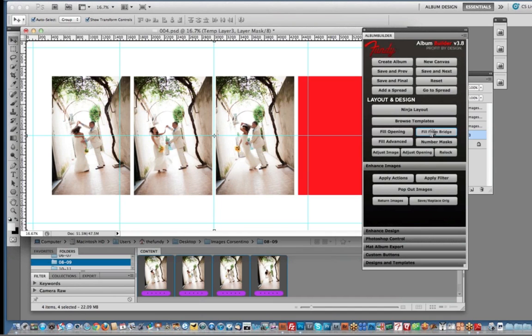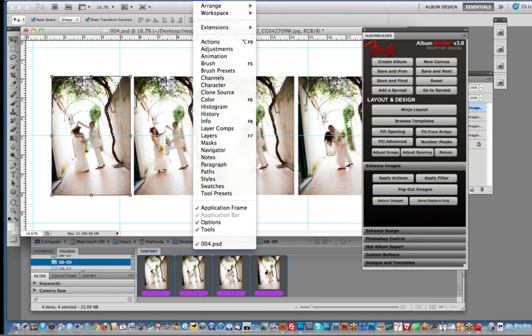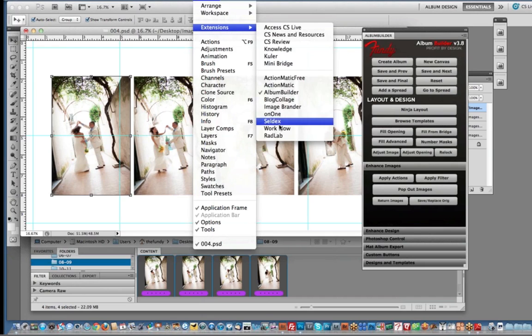Totally Rad has some actions. They just came out with their own filter last week. This is really nice because it's a brand new filter, but since it's in Photoshop, it's automatically compatible with Album Builder. So what you would do is, I'm going to open Rad Labs.